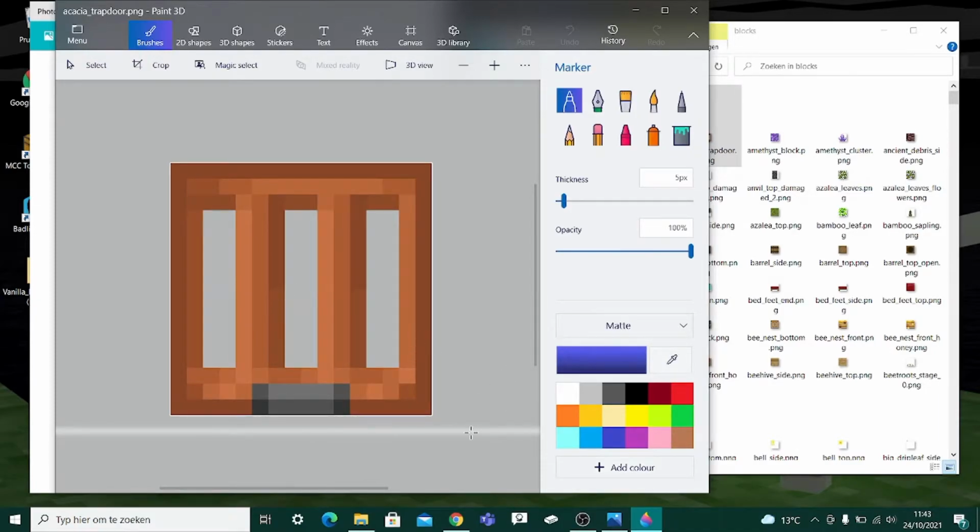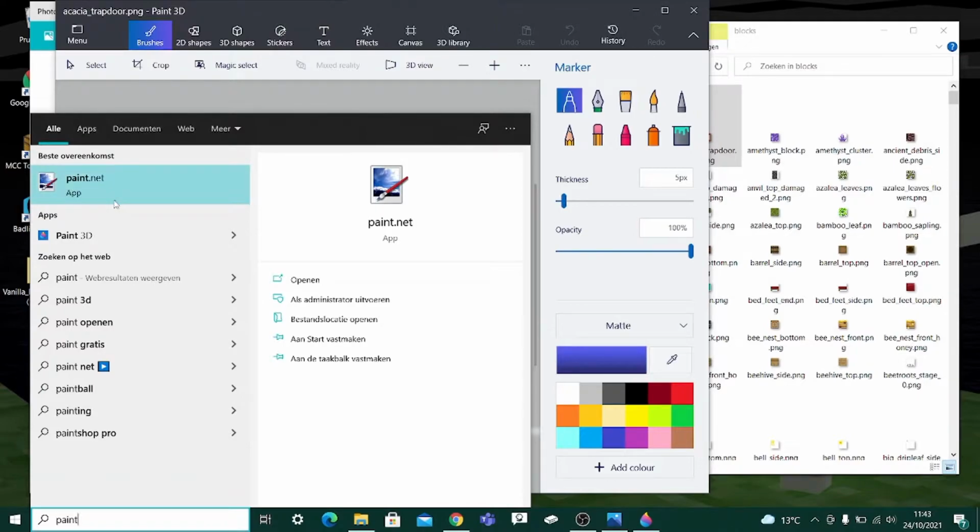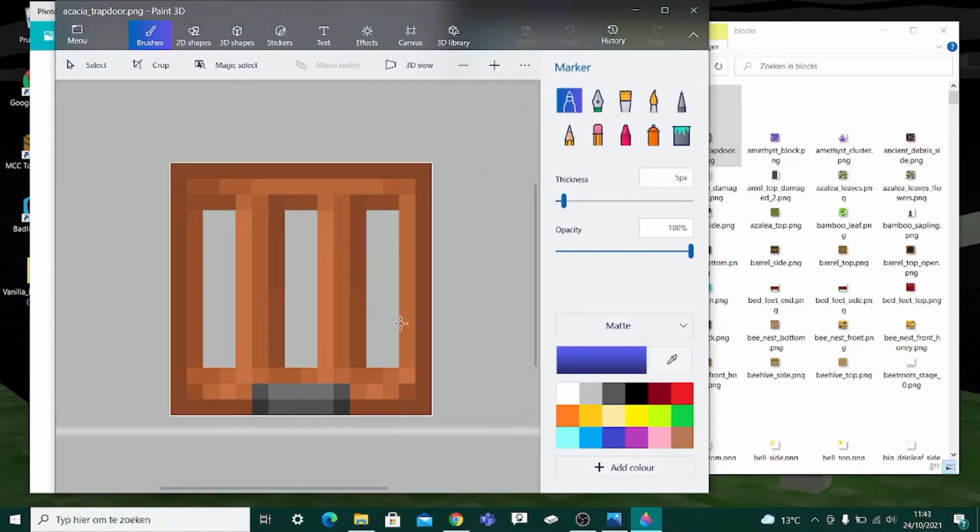Some other things that you can use are, for example, Paint.net. If you want to do something a bit more advanced than what Paint 3D can do, then I recommend Paint.net or Adobe Photoshop, and anything really, because it's really simple and you can do it with anything. And that is why I recommend Paint 3D, especially if you're going to do this for the first time. You might as well just get used to it whilst using Paint 3D.